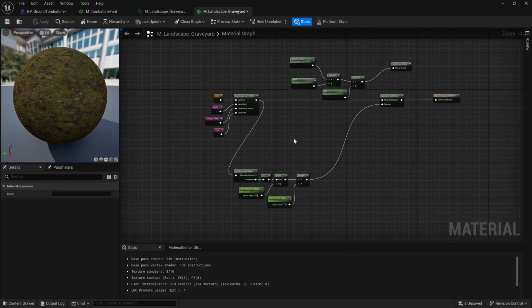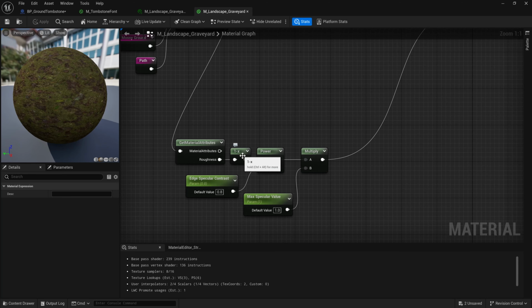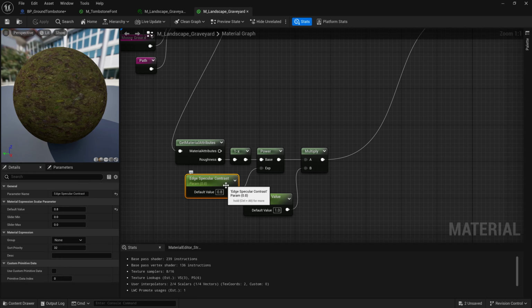And then after that, what I did was I needed to solve the issue with landscapes having too much specular value in the distance. And so I did a little trick through here where we just take the roughness of our landscape layer. We are doing an invert on it with the 1- node, feeding that through a power and multiplying it by a maximum specular value. But the main node here is this edge specular contrast that feeds into this power node. This is the parameter that basically controls how the specular reacts out in the world.